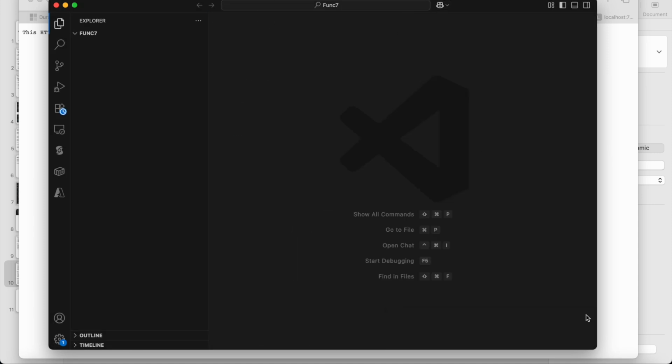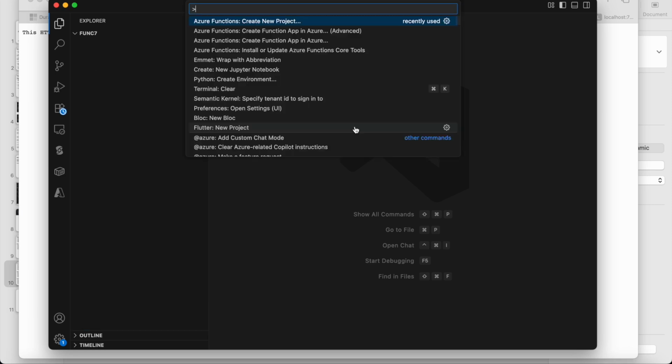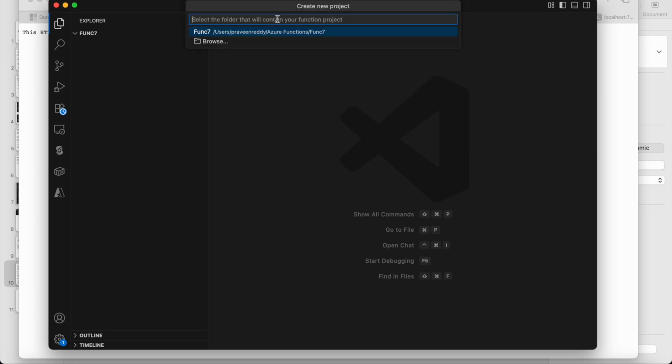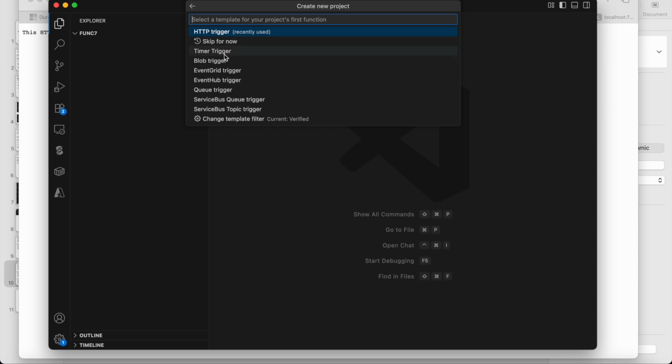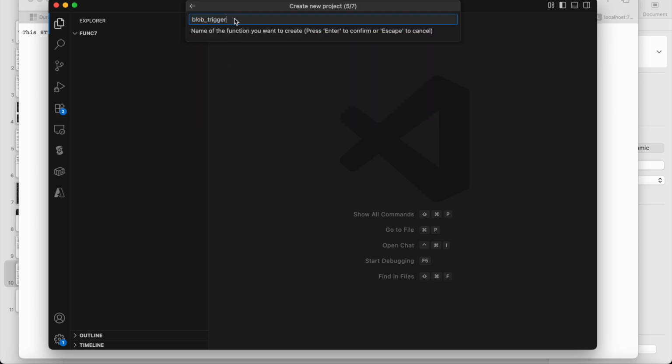That's it. So now we know to create an Azure function: Control-Shift-P, create new project. That's it, func7, Python based, Python 3 virtual environment. Now I want to use the blob trigger. So blob trigger YT is what I want to give as the function name. Now it is asking for the path within the storage account that the trigger will monitor. So I'll go to my Azure portal and give my container name here, so that when a file arrives in a container, it has to be copied to some other container.